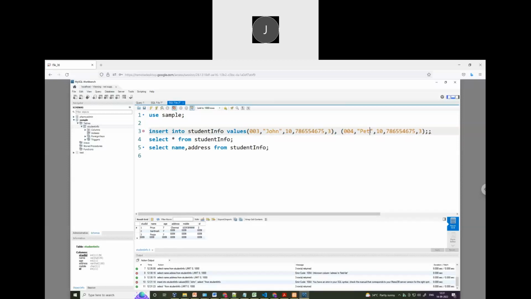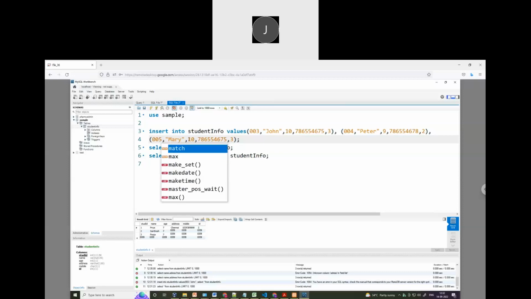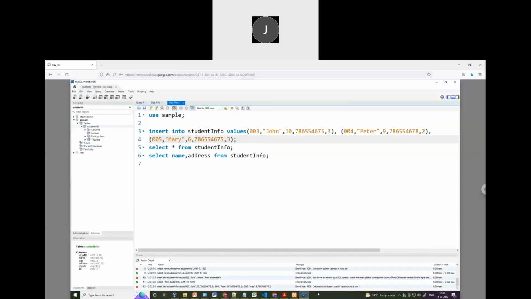4, Peter, 9, 5, Mary, 6. Okay, something like some value, some more values I've added.